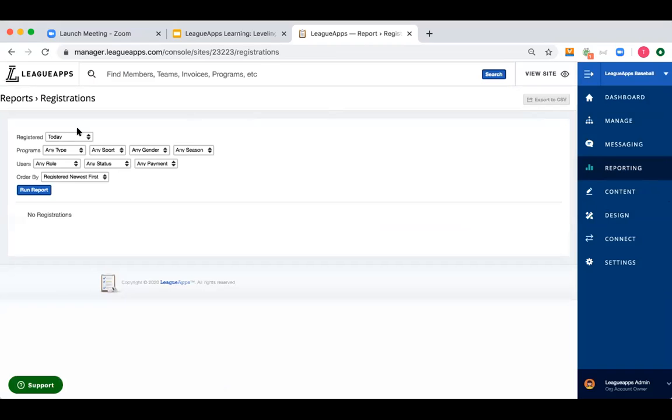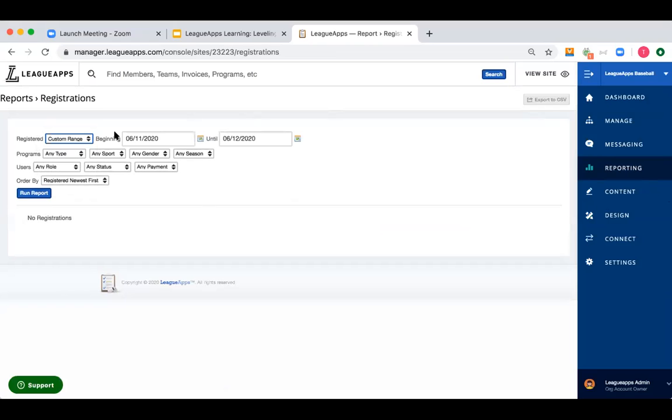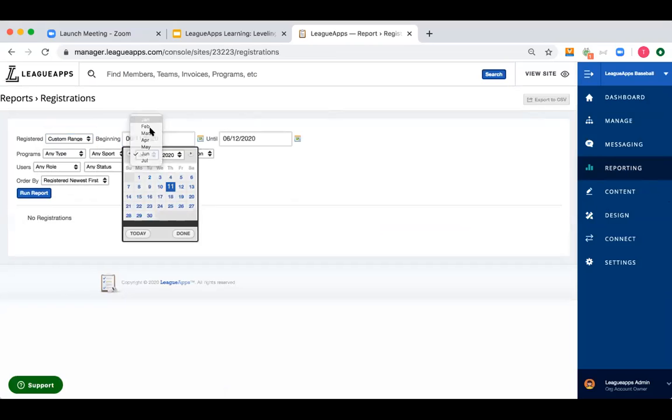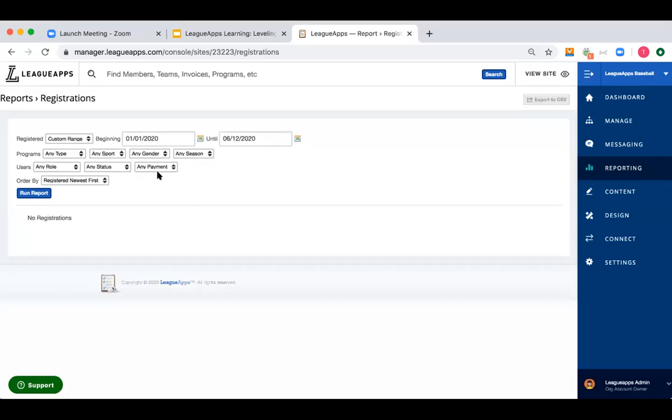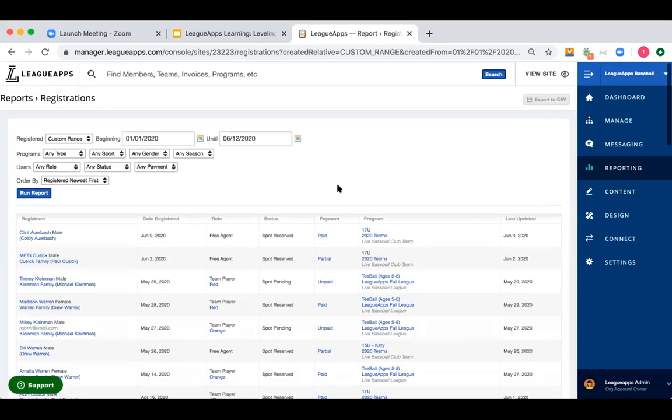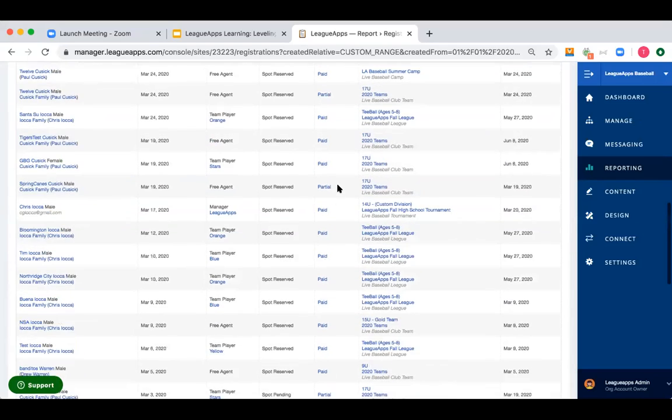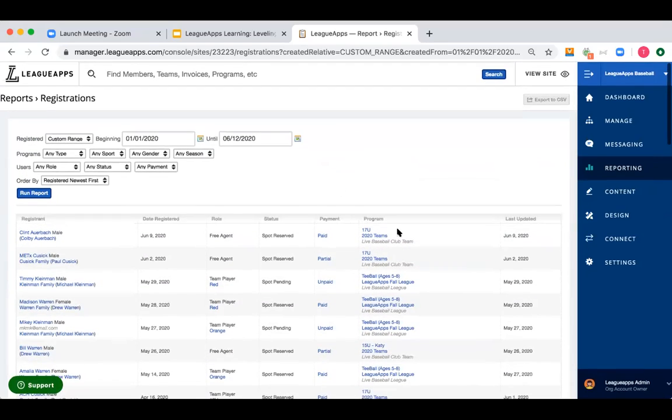And here we can filter up top by date. I'm going to filter back to January 1st so I can get a really nice feel of who's been registering since January 1st. There's also other filters like program type, sport, gender. That's going to give me a log of everyone that's registered since January 1st. It's going to give me a lot of different information about them as well. It's still clickable links across the entire page, like the invoice or the program.